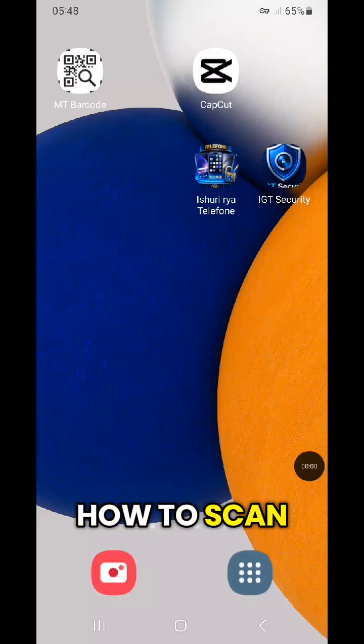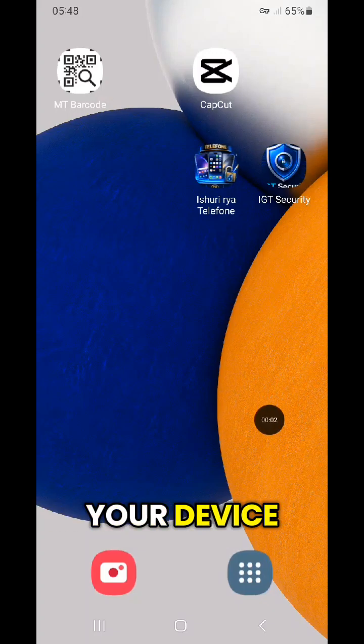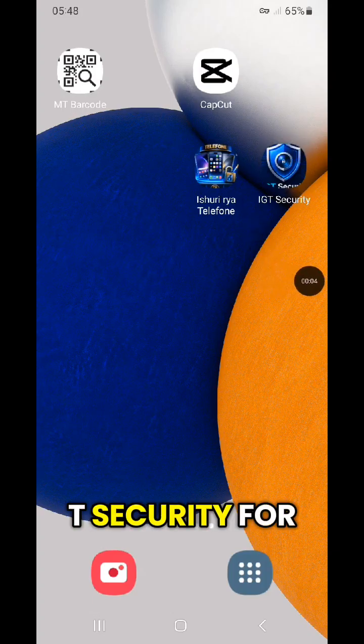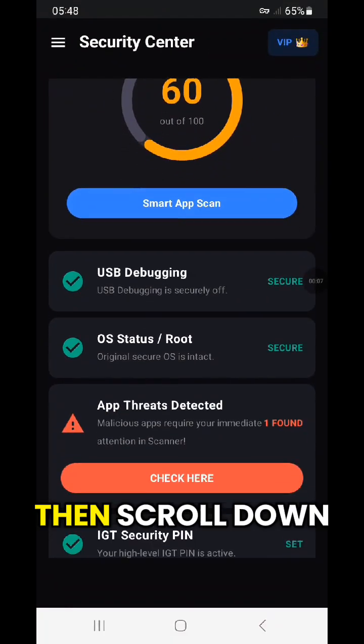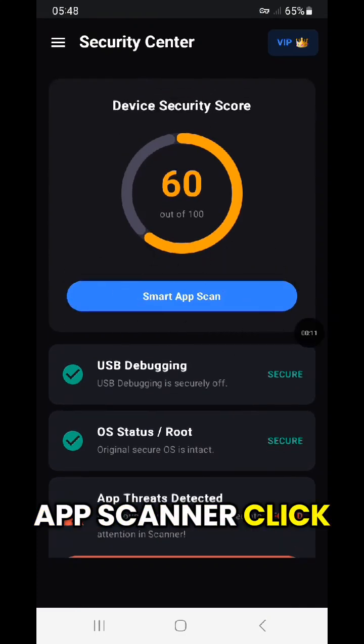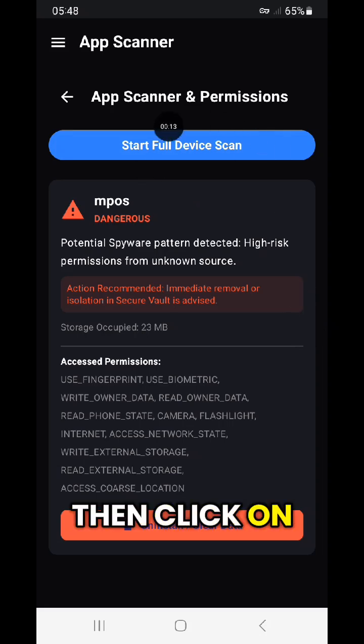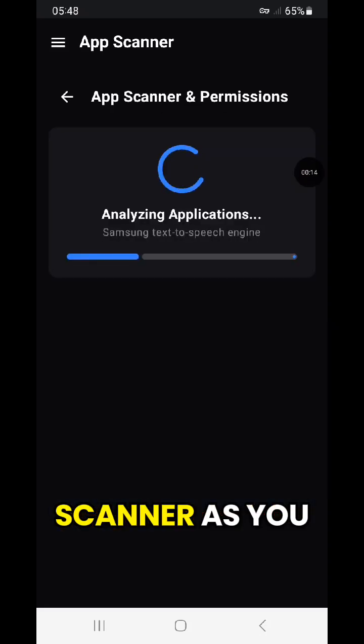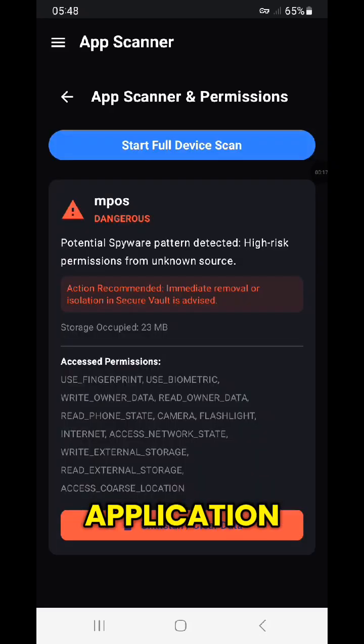How to scan untrusted apps in your device. Just open IGT Security for smartphone, then scroll down, come to Smart App Scanner. Click here, then click on Start Full Device Scanner. As you see, it's analyzing applications.